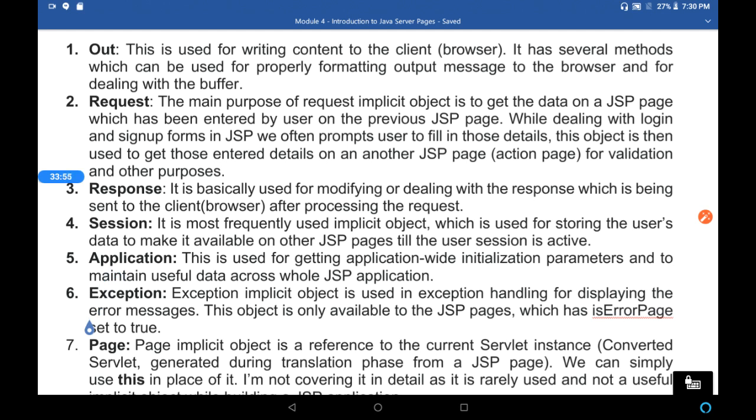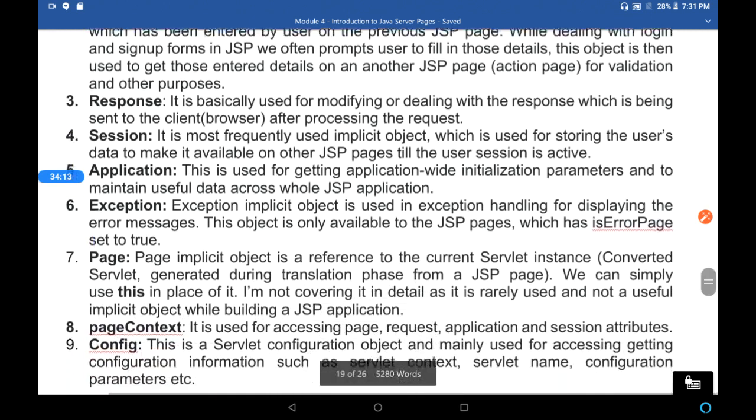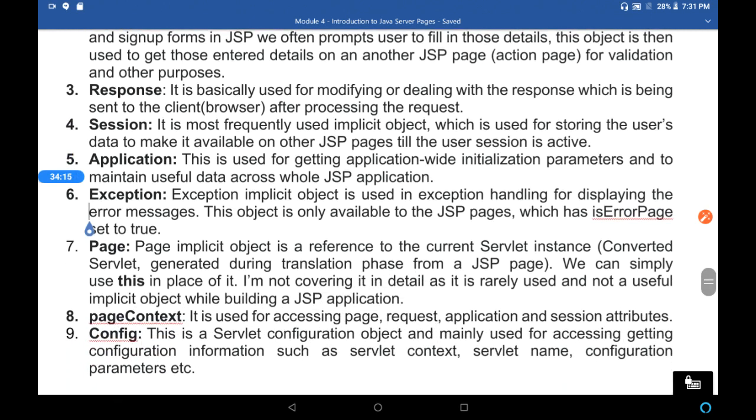The sixth object is called exception. This implicit object is used for displaying the error messages, and that too is applicable only for the JSP pages where isErrorPage is set as true. Then the seventh one is page. It always refers to the current servlet instance, which we can refer to by using the this keyword.